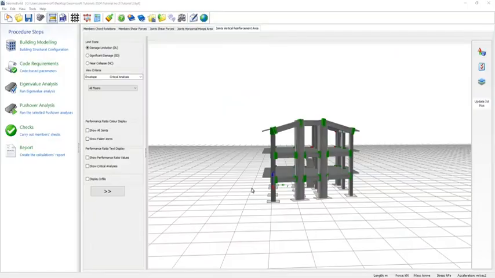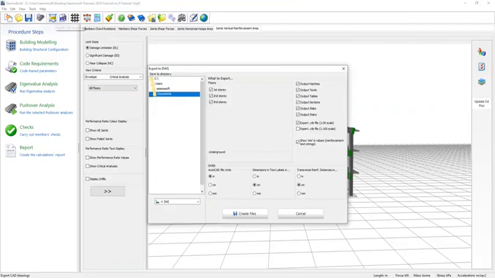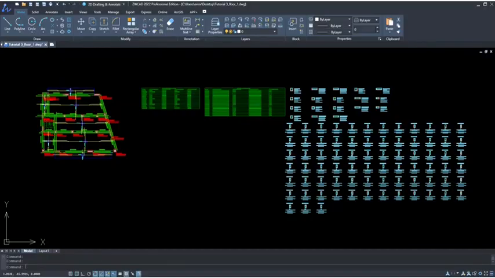At a final stage we click the Export CAD Drawings button. In the window that opens we can specify various settings on the contents of the drawings. After we are finished, we click the Create Files button. Now, our drawings are ready. Let us view the first floor CAD drawing.